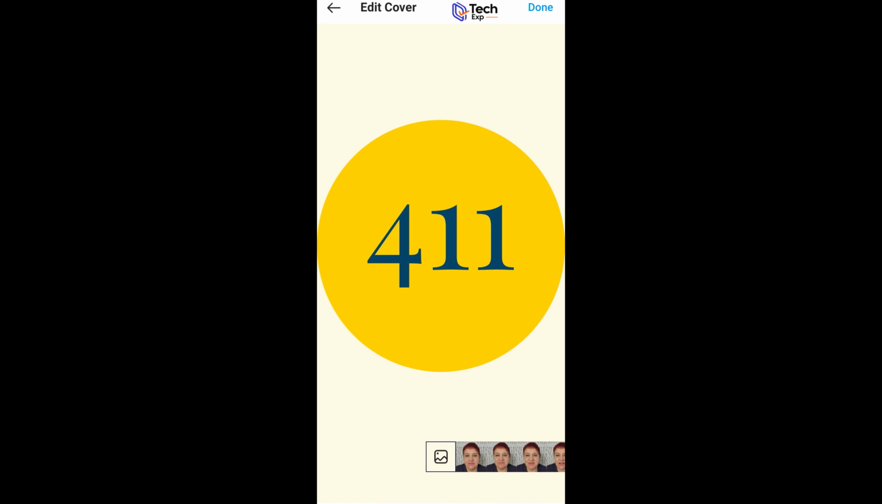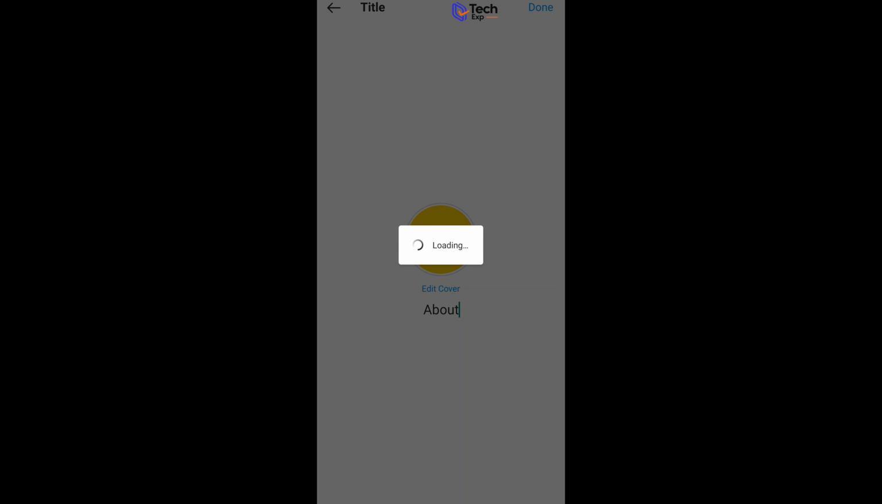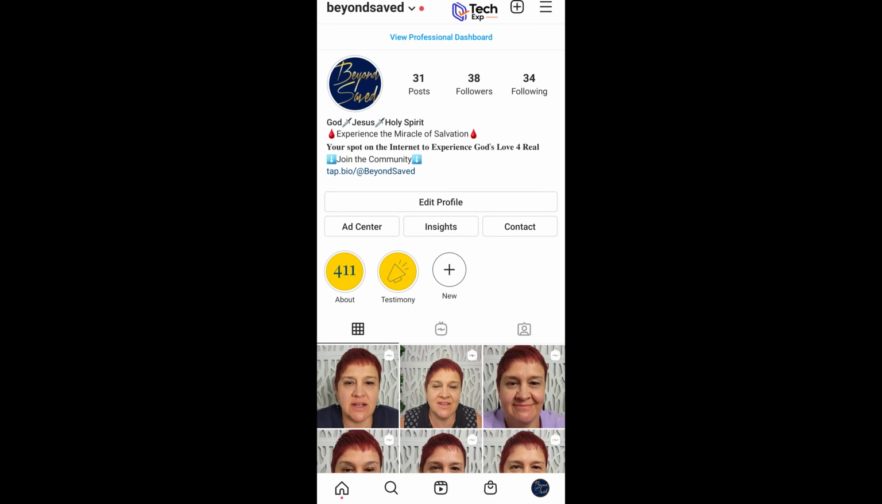And then it will display the 411 as the cover. And then I'm going to click the done button. And then you will see it displayed there, how it's going to display in your Instagram highlights. And then I'm going to click done again. And then it's loading it, and then there's my new highlight.